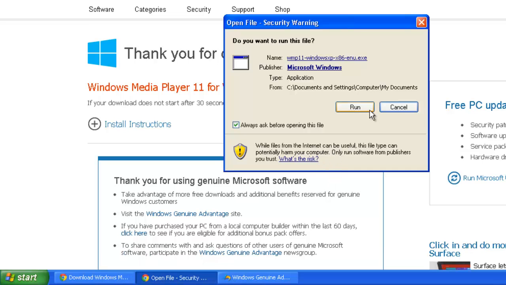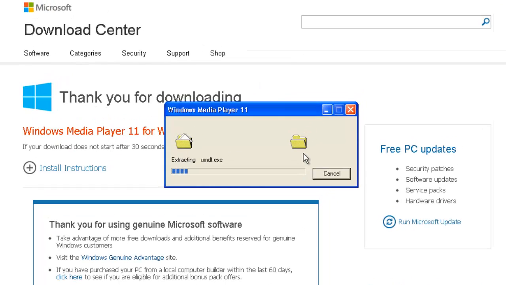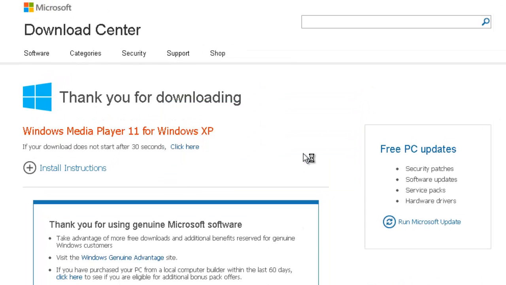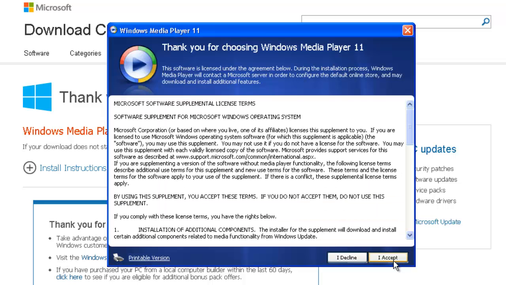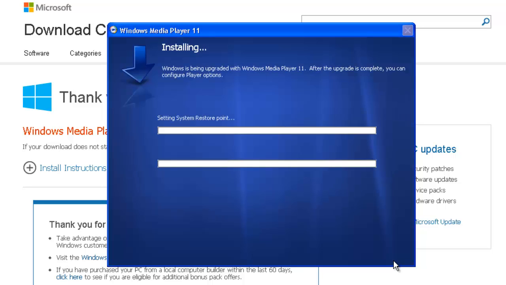Once the download is finished, click Run in the dialog box that appears. The program will prepare for the installation. When it has done, an installer will appear and you need to click Validate. Once the validation check has completed, click I accept and the installation will begin.